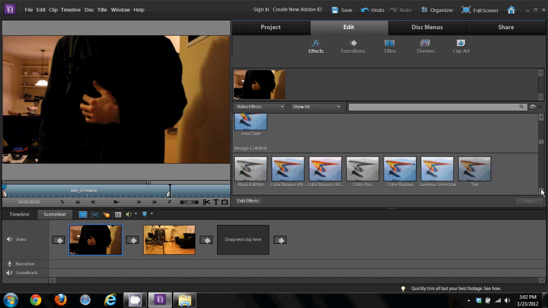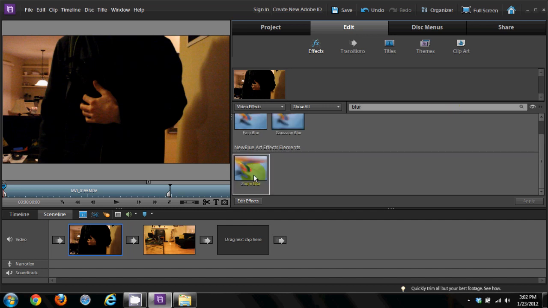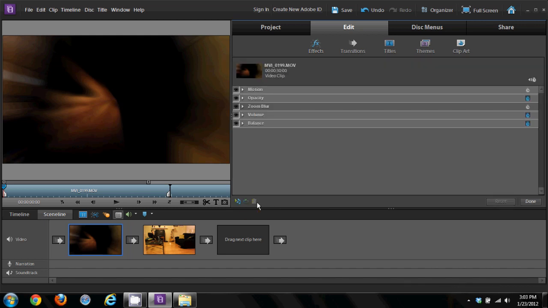Very exciting. Let's say I want to find a blur. I can just type in blur here. I'm going to add a zoom blur by clicking and dragging it onto my file. Now right now that's a little bit too blurry. If I want to customize the blur, I click down here, Edit Effects, and I can customize that blur. Here it is, Zoom Blur, and I just click that little arrow.